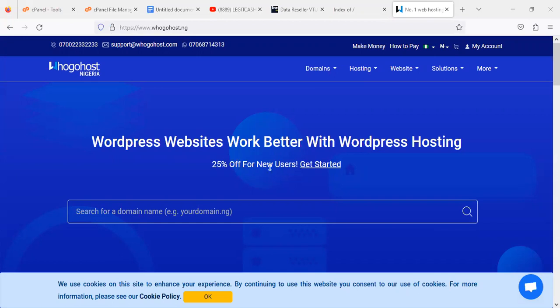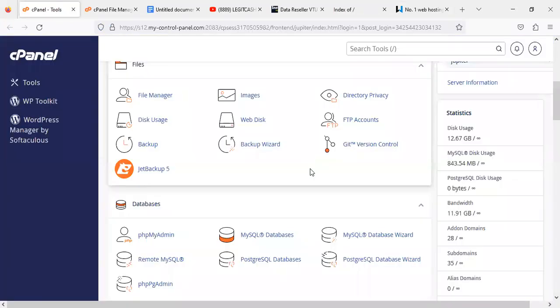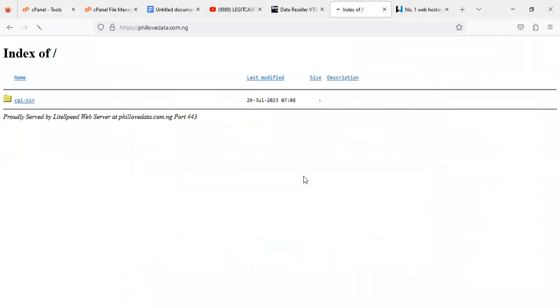Having done that, we are going in for the practical properly. Now you have a cPanel like this, and then you have a hosting account and a domain. The project we're going to be looking at is philovitadata.com.ng. You can see it is loading up the index page like this. You can see it right away. So we want to build a data reselling website under this domain name, and it already has a hosting account.